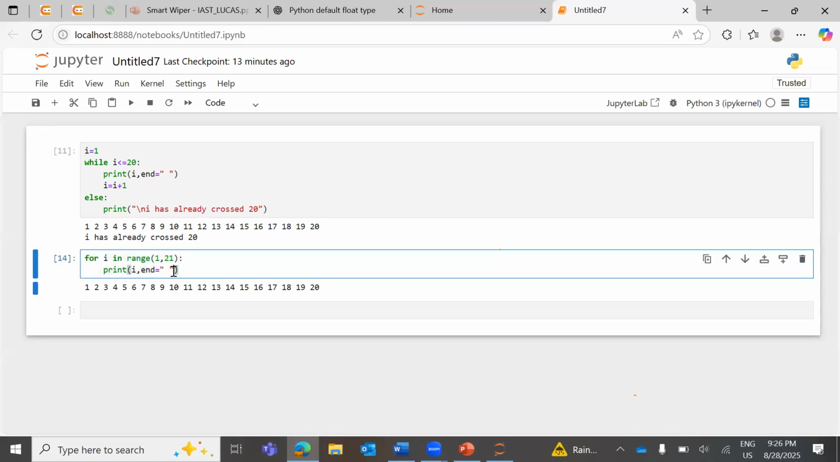Isn't it? So what is happening basically over here in the for in range condition? What is happening in a for loop? For is a loop, right? I is any variable name, okay? So how will range of 1, comma 21 look like? It will look like this: 1, 2, 3, 4, 5, 6, up till 20. It's a collection of numbers, okay?